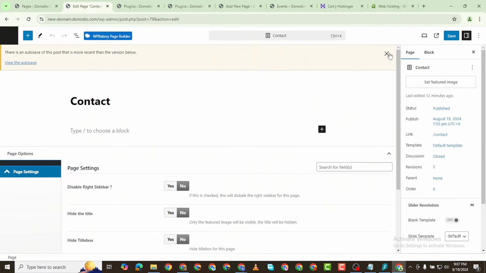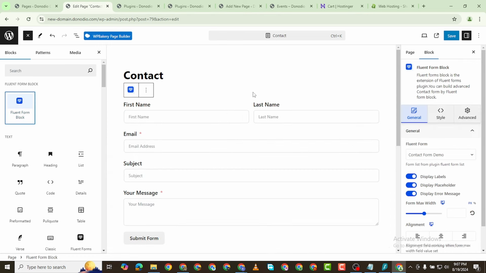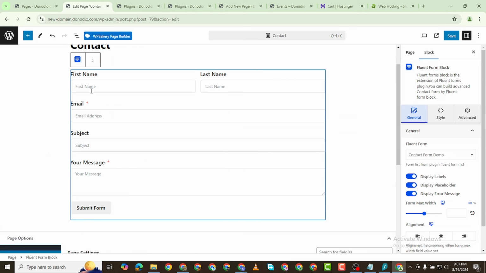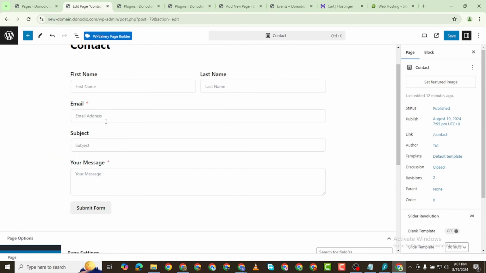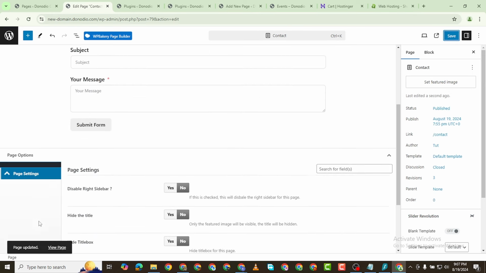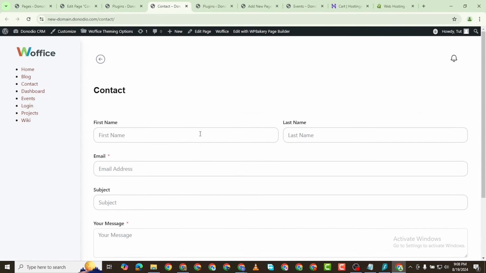So they tell me I have an autosave. I'll just remove that. If I click now on this, you see I have this contact form block. Now you can edit this as much as you want. You can go to the settings and edit it, change it, put your own stuff there. But for this, I'm just going to save it the way it is. I've saved it. Let me view it on the front page and see how it looks. Obviously, it may need some adjustments, but I think it looks pretty good.